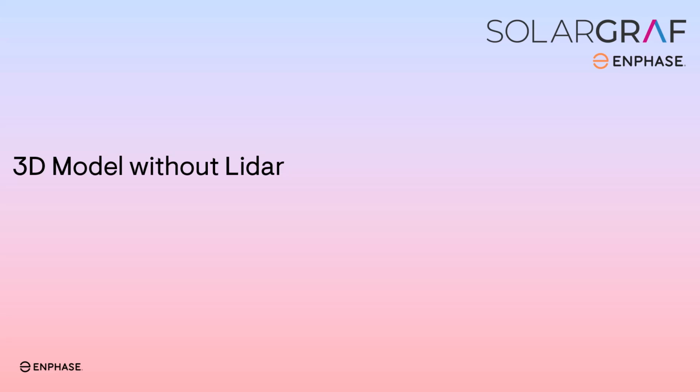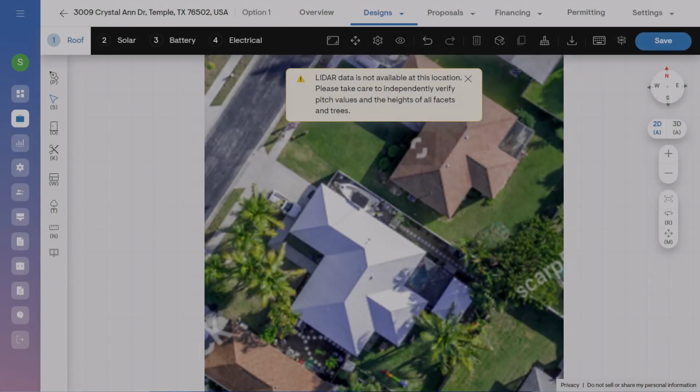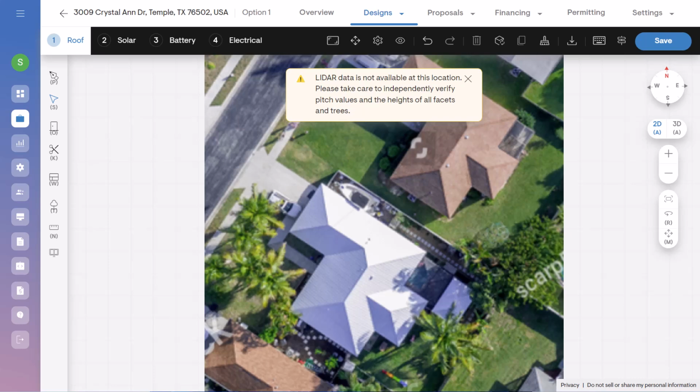Hi there! In this video, we will take a look at how to design in 3D without LiDAR. This includes aerial images through Nearmap, Google Images, drone images, blueprints, or any other custom imagery. Let's jump into SolarGraph's 3D Design tool.